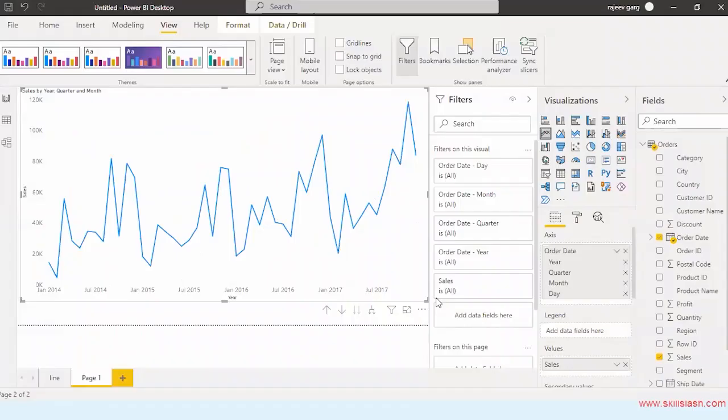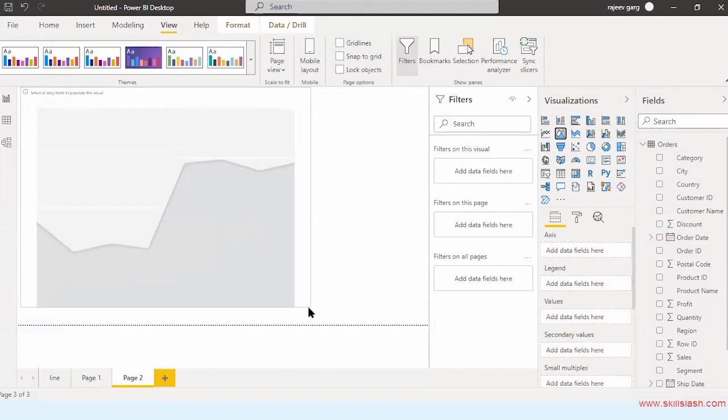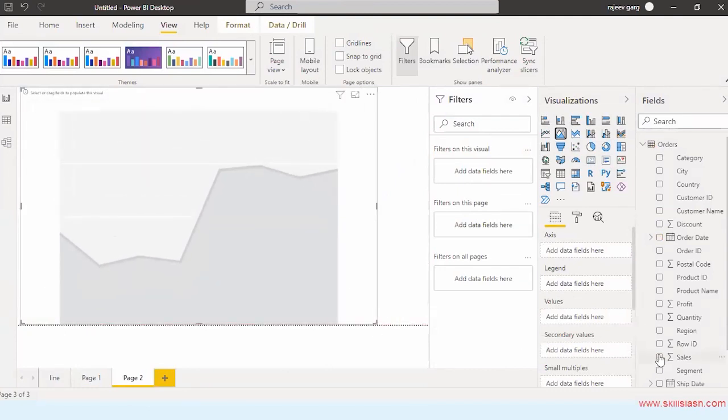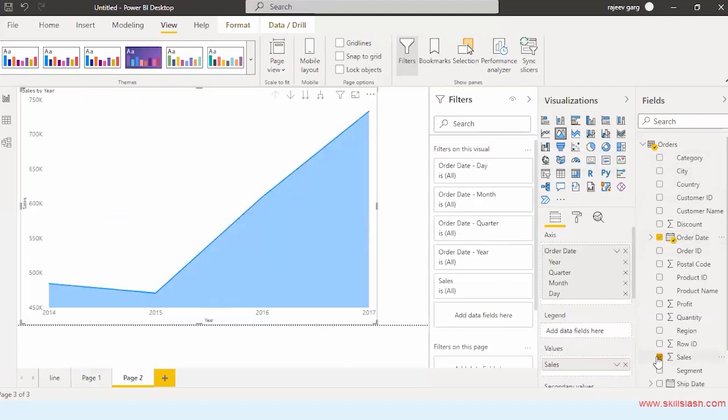Then we have the area chart. Area chart is same like the line chart. The only difference is the area below the line is being filled. So here is the area chart. Let me resize it. Let me take the sales on the basis of order date. And so you can see same line chart, but the only difference is the area below the line has been filled, and that is why it is known as a area chart.